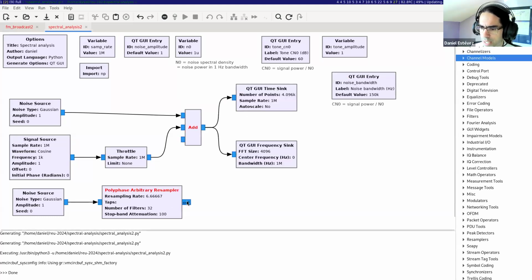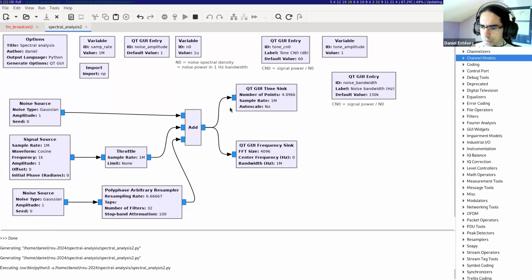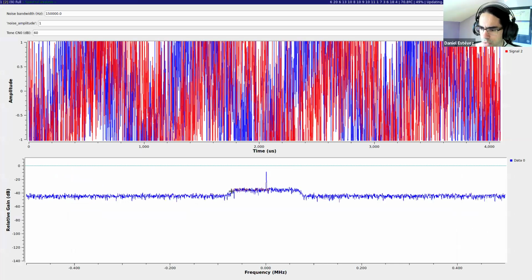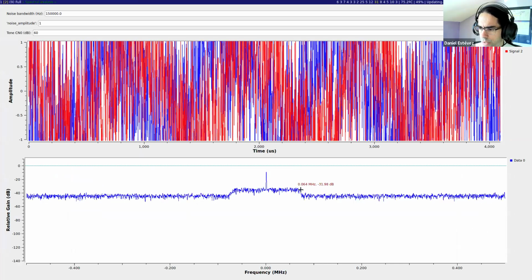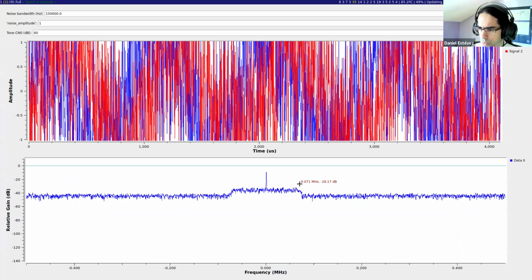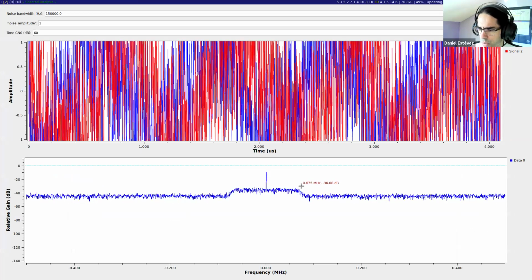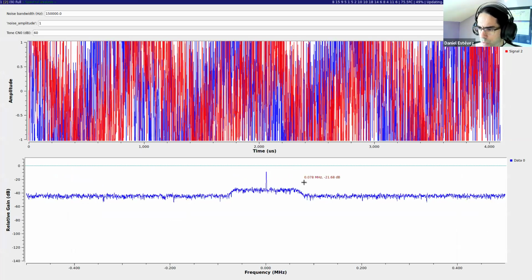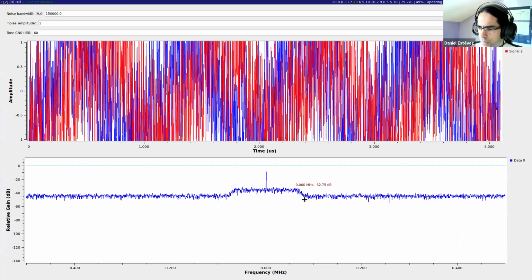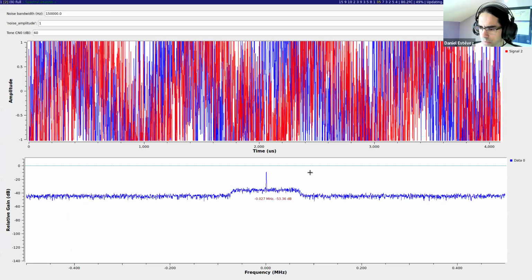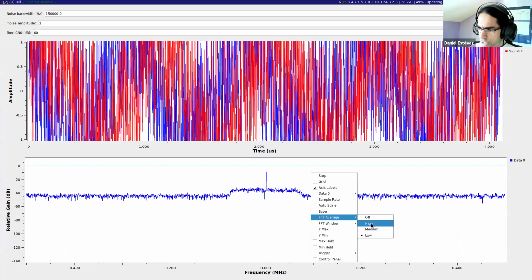So I can make this have 3 inputs, and then if I run this, we can see there's a small mountain here, so this should be 150 kilohertz wide. And yes, more or less, this is 75 kilohertz, so from minus 75 to plus 75, and this is the wideband noise signal we have generated.